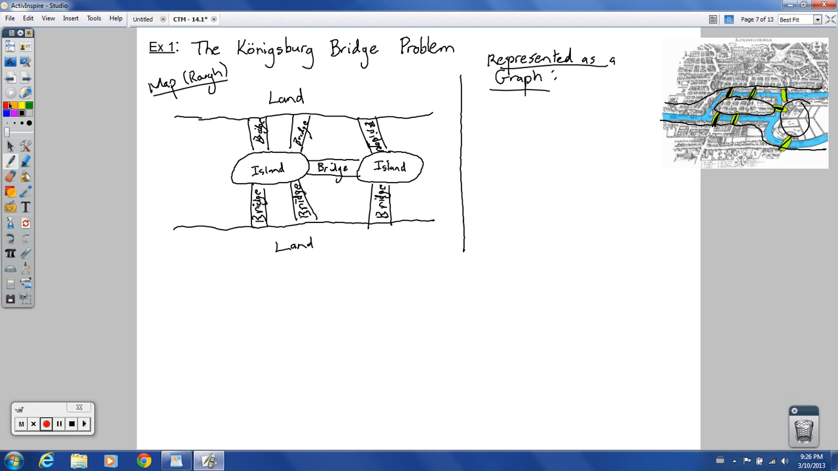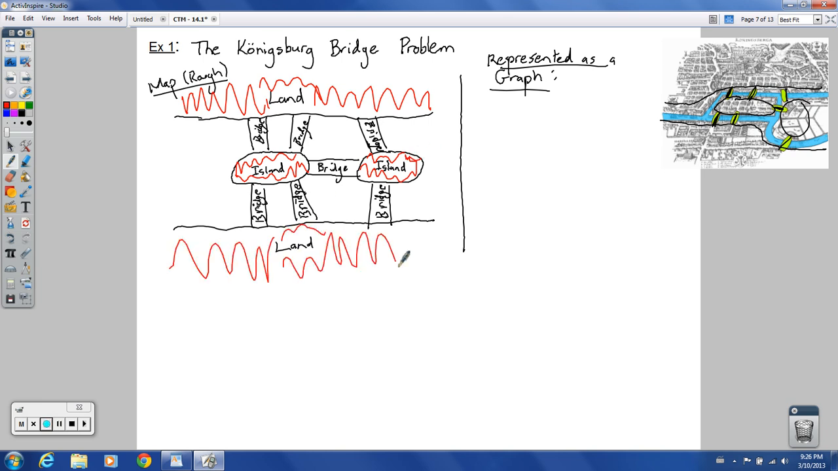So I've got, let's use our different color for this to shade in around this. So we've got all this land here. This is my land, some more land. It's an island here. And some more land. So the red parts here represent vertices. So this is somewhere where you can start. The bridges are going to be my edges.